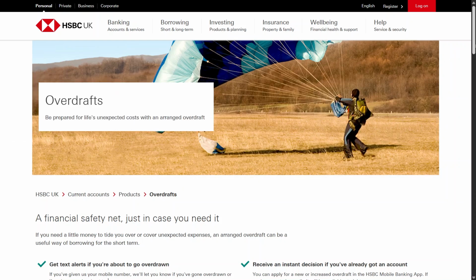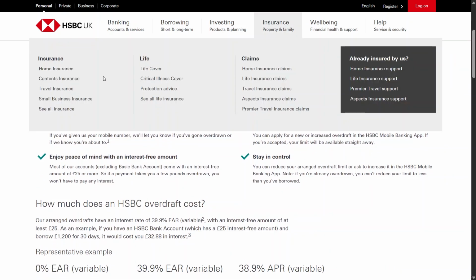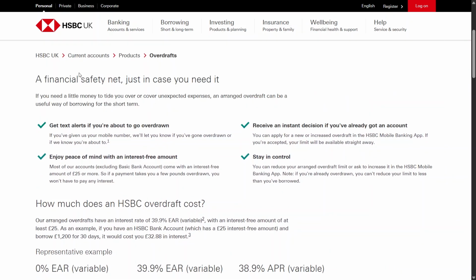First, make sure you have an eligible HSBC current account. Most HSBC current accounts allow you to apply for an arranged overdraft, but some account types such as basic bank accounts are not eligible. You must also be at least 18 years old, and all applications are subject to a credit assessment.